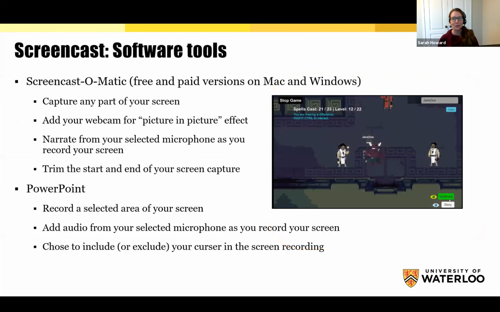For those of you thinking of doing some kind of screencast, there are free and paid versions of Screencast-O-Matic, which can allow you to create screen captures and also have a picture-in-picture effect, which is where your webcam or you would also be in the screen. You can also add narrations. If you're familiar with PowerPoint, you can also do that directly in PowerPoint. You just can't have that picture-in-picture effect where the image from your webcam is also added unless it's already on your screen.